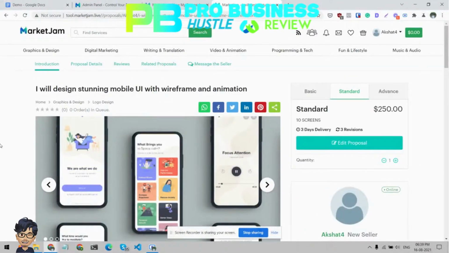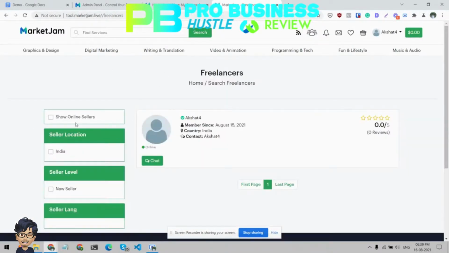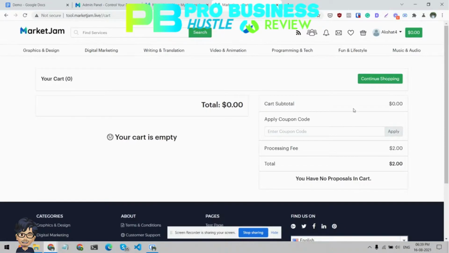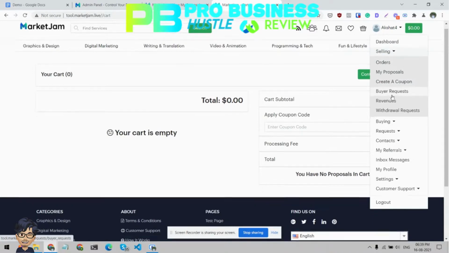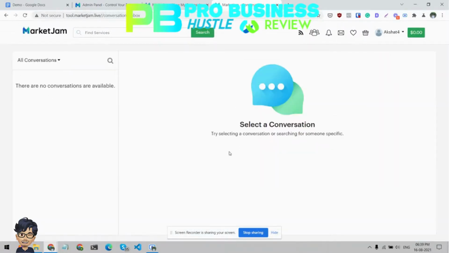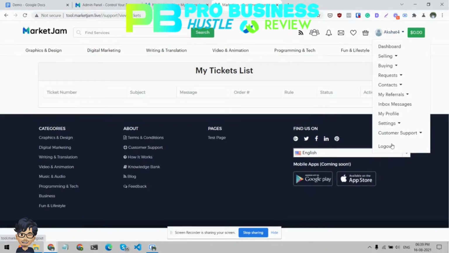So let's walk you through the seller part of the dashboard, and as you can see, you can see all the freelancers that are live. Currently it's just me. Once anybody signs up, they will see it, and you can see all the messages over here, all the notifications, if anything is in your cart, or in case you are selling, you can see all the orders, you can create a coupon, you can see your buy requests, you can see the revenue, and in case you are buying, you can see the buy orders and everything. You can see your contacts, your referrals, and your inbox messages. So in case any buyer or any other seller sends you a message, you can see it over here. You can see the customer support, where you can create a ticket and ask admins for something. So let's just log out and see it as a buyer.